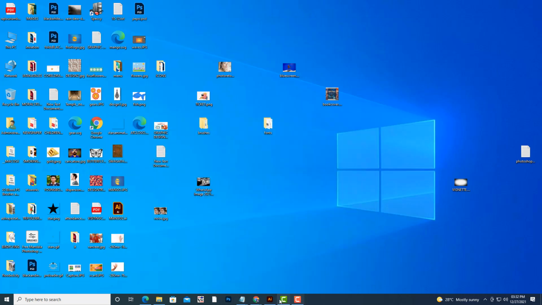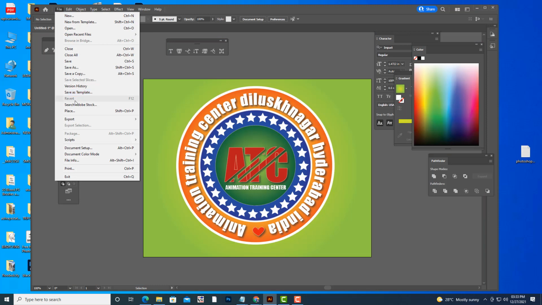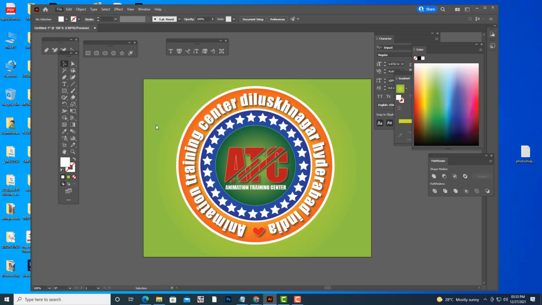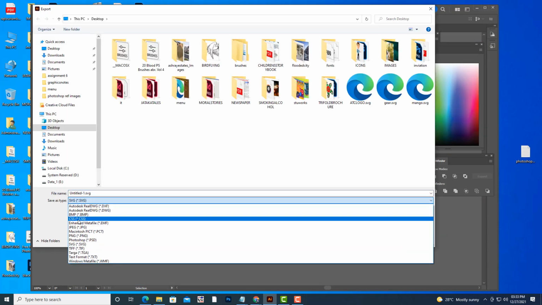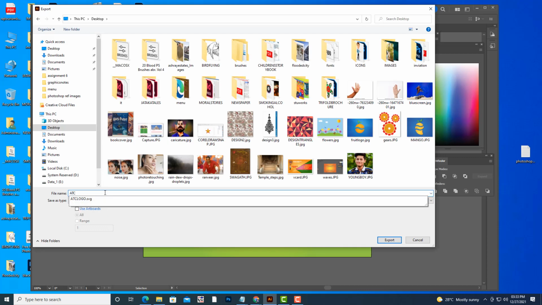Let us see how it looks in JPG. So File, Export As. We'll save it in JPG, and we'll do the same thing, ATC, here.